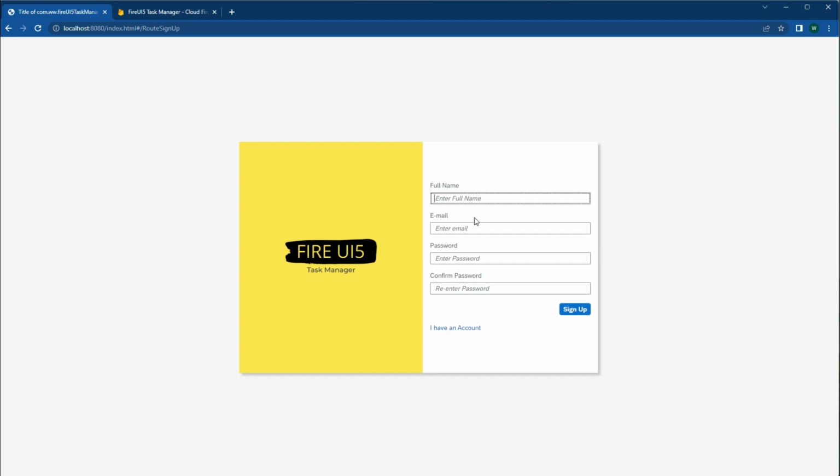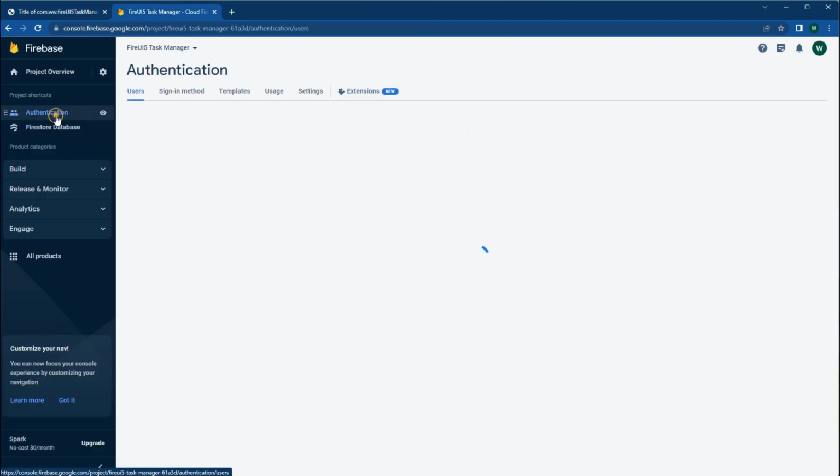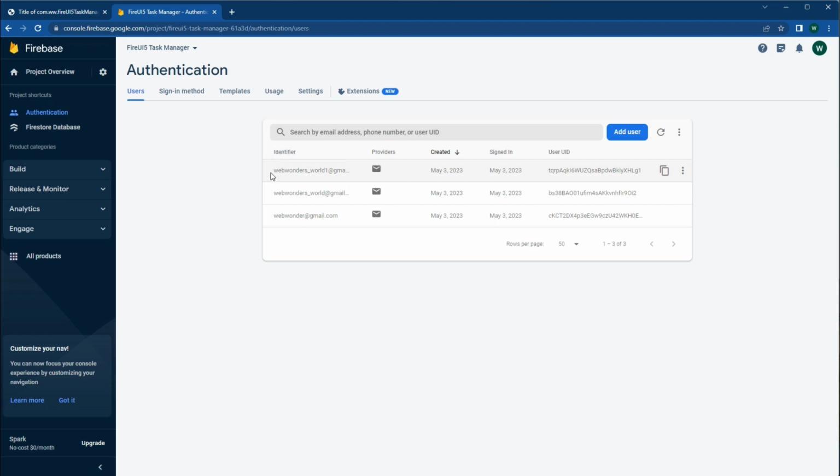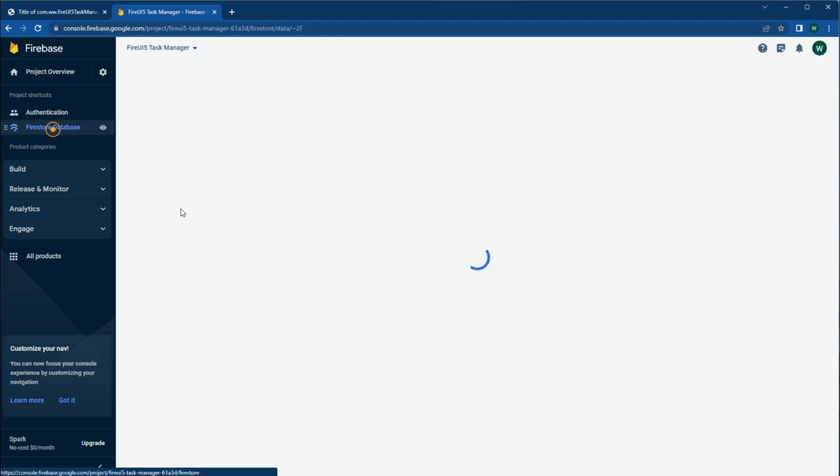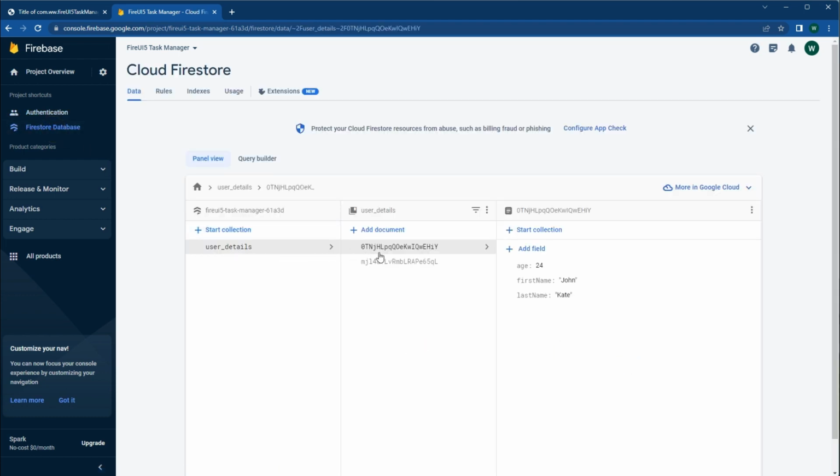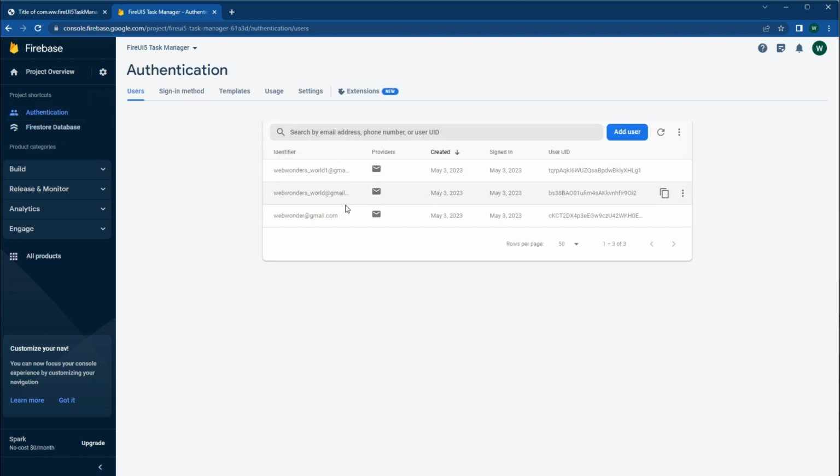Okay, so for example, whenever I create this authentication for this email ID, it will store the username and the password in this authentication method. At the same time, when this is a success, I want to go to Firestore and also store the first name and the email ID in this user details collection. And also I want to point out one thing.